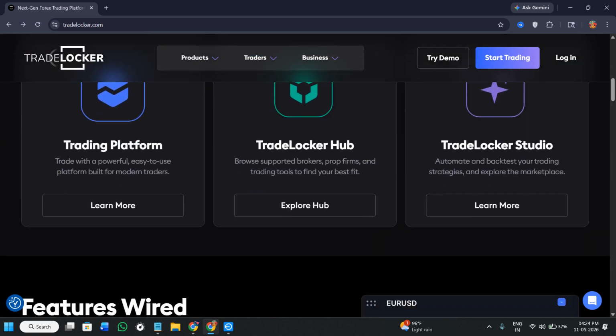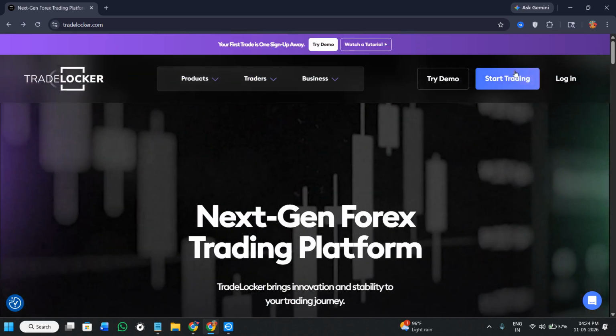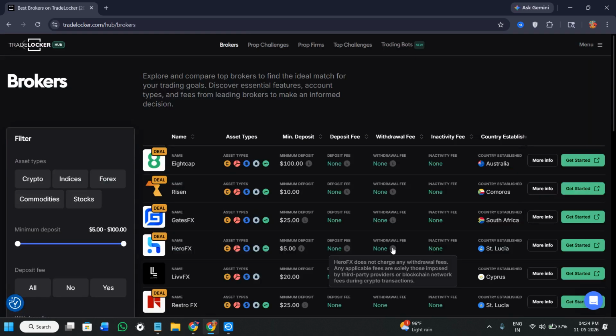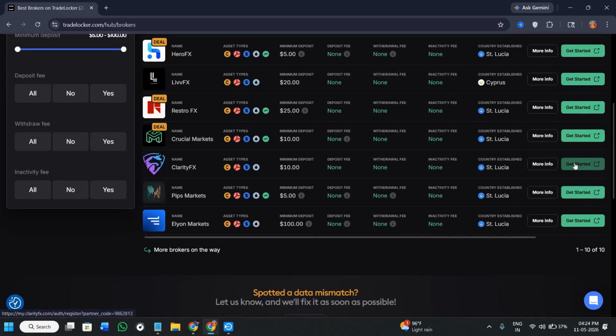So some of the brokers allow instant demo access without full verification. So over here, you can click on the option of start trading on the top right hand corner of the screen. Afterwards, you can either pick a broker or you can pick a challenge. Then you can click on the option of get started right next to that particular broker that you have selected.